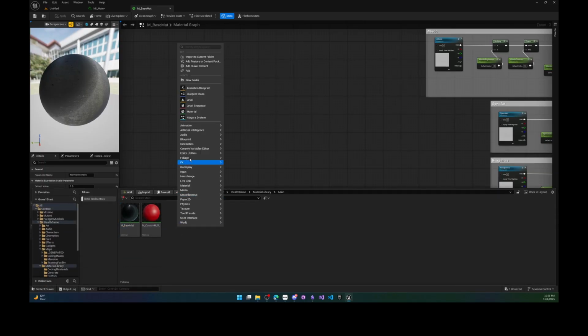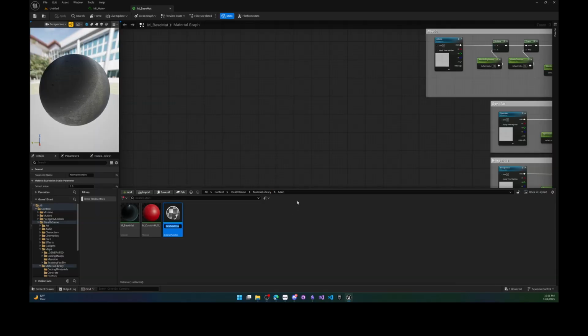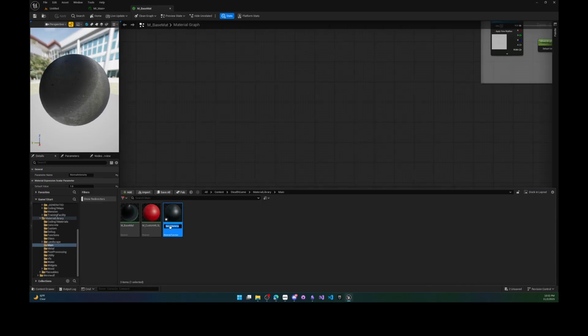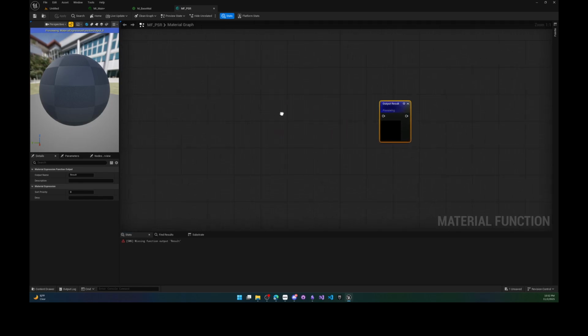Under material, and then where is it at? Material function is what we want. Here we go. Let's call it MF underscore PSR. So that'll be material function underscore position, scale, rotation. Okay. And let's go ahead and open that up.